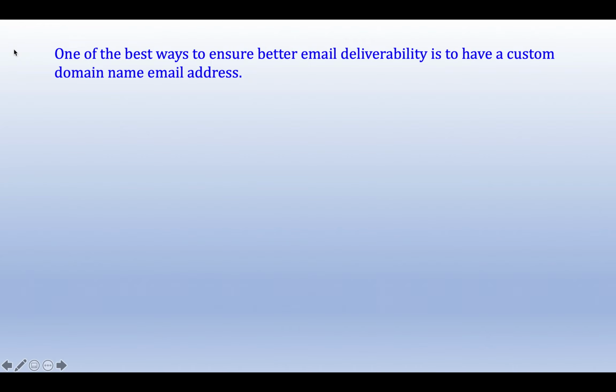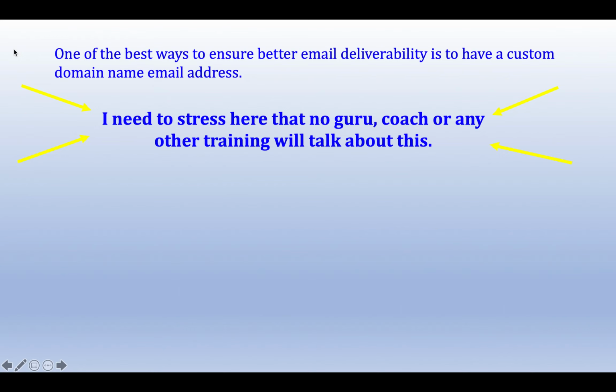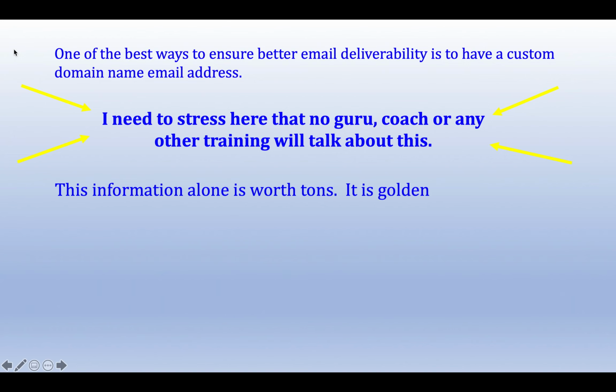One of the best ways to ensure email deliverability is to have a custom domain name email address. Say that fast, 5 times. Custom domain name email address. I need to stress here that no guru, coach, or any other training will talk about this. You will not get this from anywhere else. You need to have a custom domain name email address, because this really makes email deliverability much more possible. This information alone is worth tons. It's golden. It doesn't sound like a lot, but it's huge.